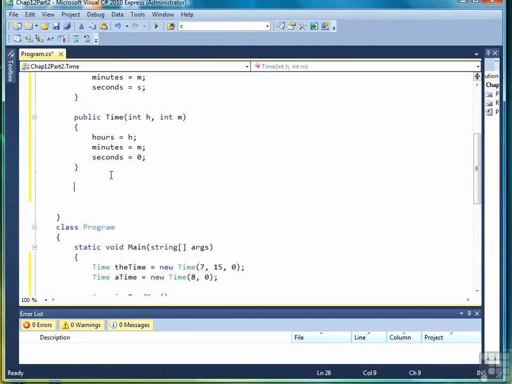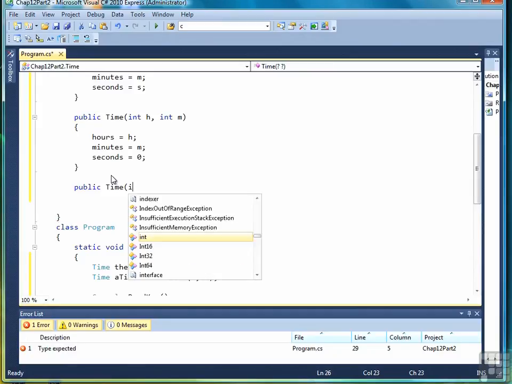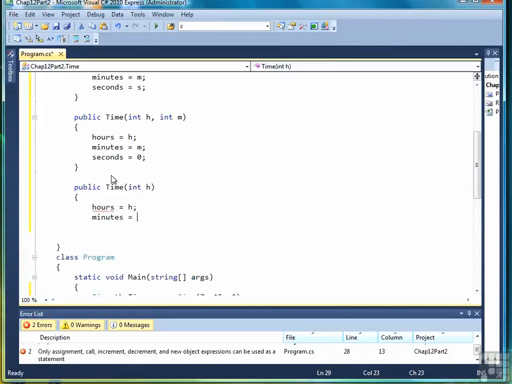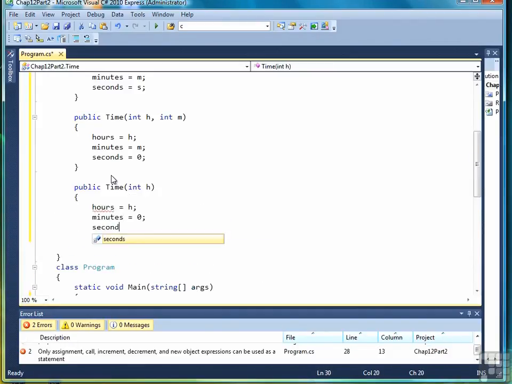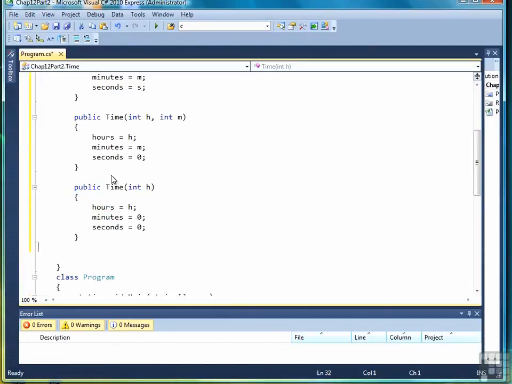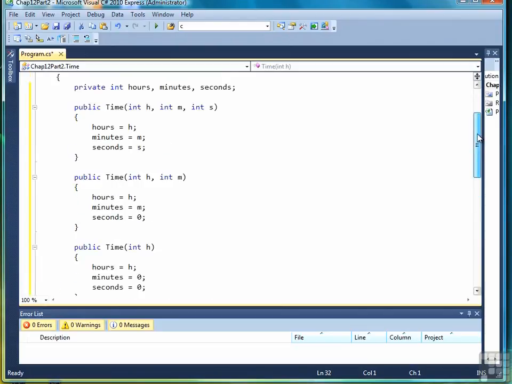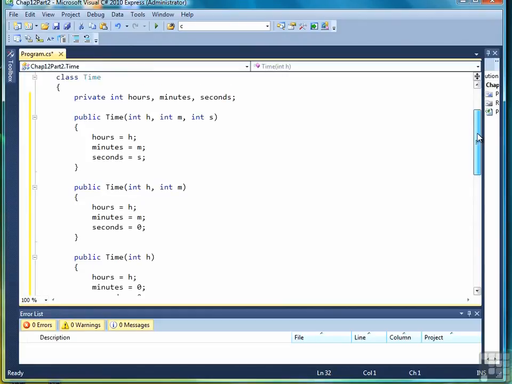I can have a third constructor with just one of the parameters set, and here you'd have to decide if you wanted it to be hours or minutes. We'll say hours. Minutes equals 0 and seconds equals 0. One of the things you want to do with your class design is make your class as flexible as possible. So you want to have as many constructor methods as you think the user will need in working with your class. Remember, when you think about designing a class, think about not only how you would use it, but how other people would use it also.